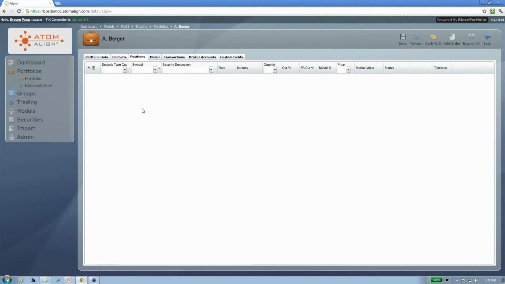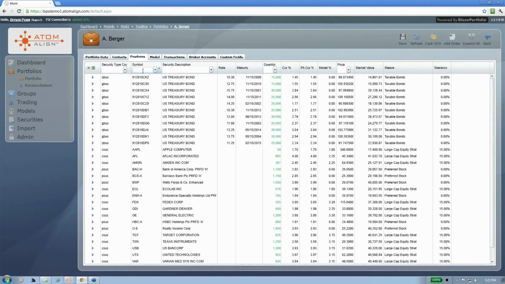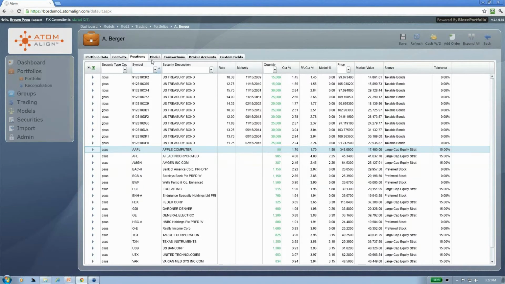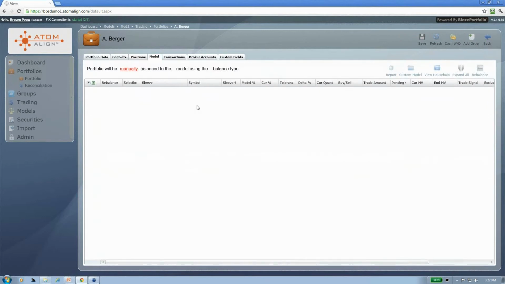All of the positions are here, so this is going to be an easy place to pull up your specific positions. You can expand any position out and see all of the tax lot details if there are multiple lots to show there, and then gains and losses. So let's take a look at the model tab.